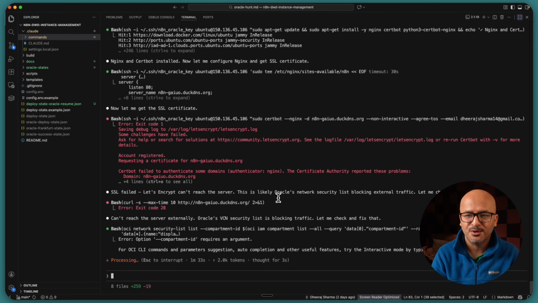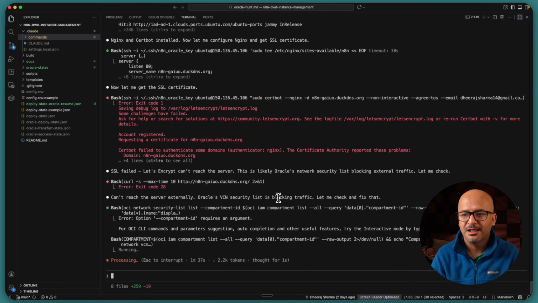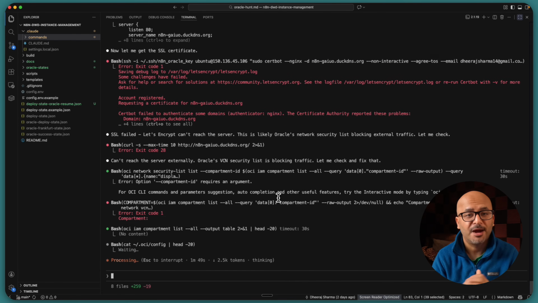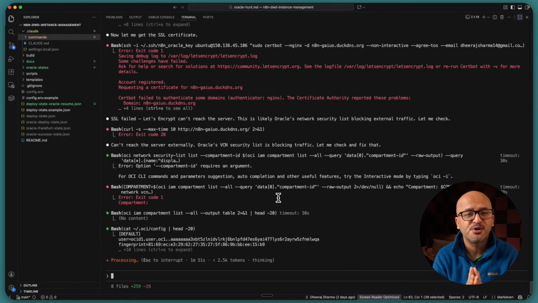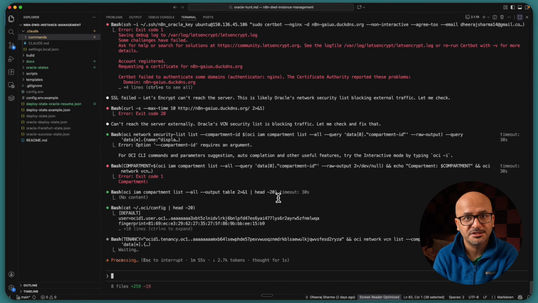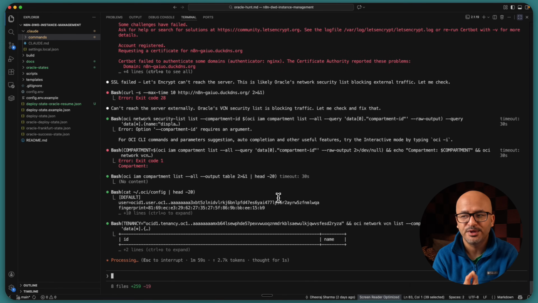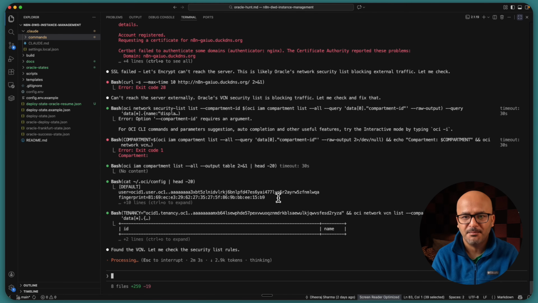So right now you can see it's saying Oracle's VCN security list is blocking traffic. Let me check and fix that. And by the way, all this is working because you have authenticated your Claude Code instance with your Oracle machine. If you have not authenticated it, it is not going to work. So it is important that you authenticate your VM in a correct manner.